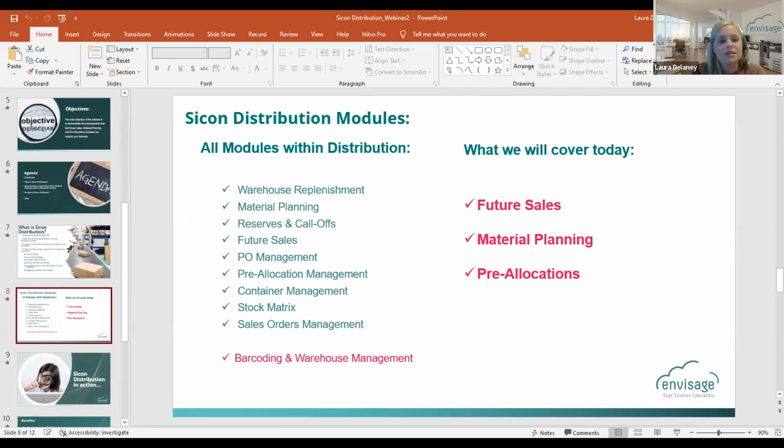With this slide, you can see all of the modules within the distribution. You have warehouse replenishment, material planning, reserves and call-offs, future sales, PO management, pre-allocation management, container management, stock matrix, sales order management, and then we also have the barcoding and warehousing management, which we have done a webinar on previously. If you would like the recording of that one to have a look, then please let me know. Today, though, all we're going to cover is the future sales, material planning, and the pre-allocations.